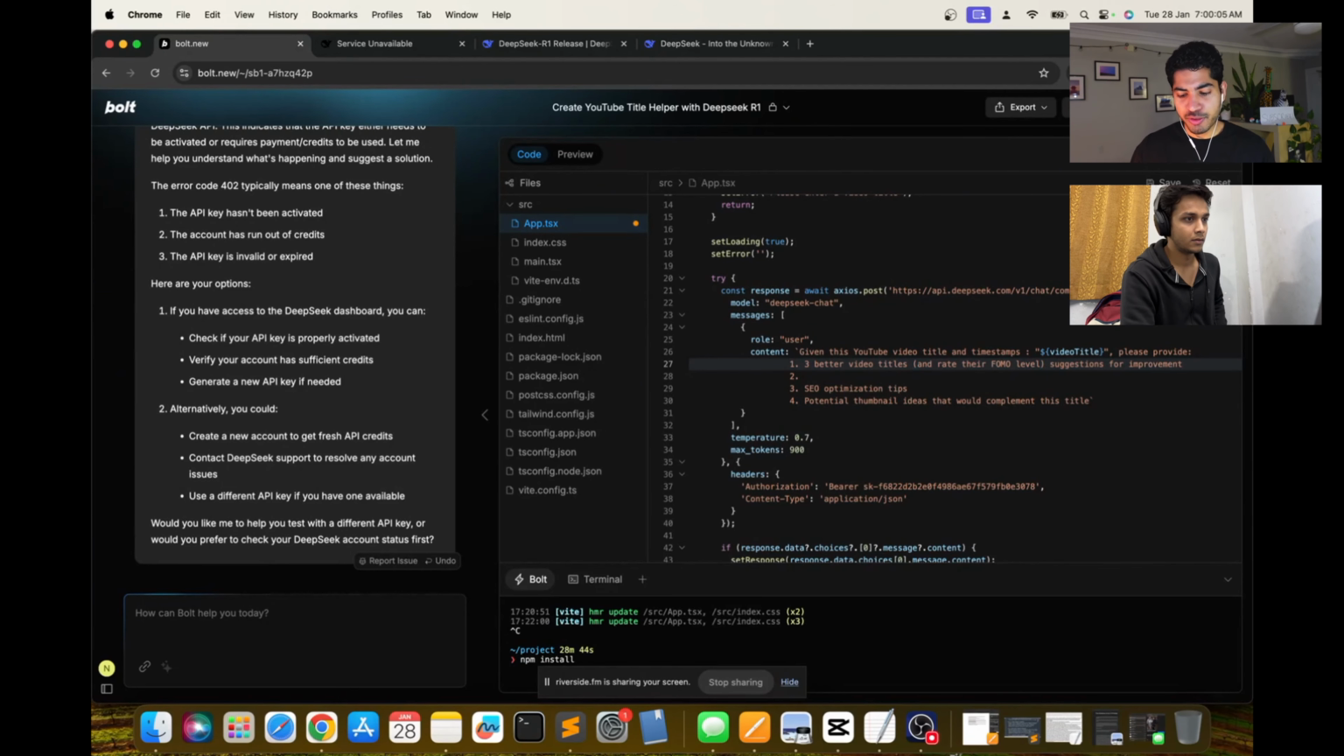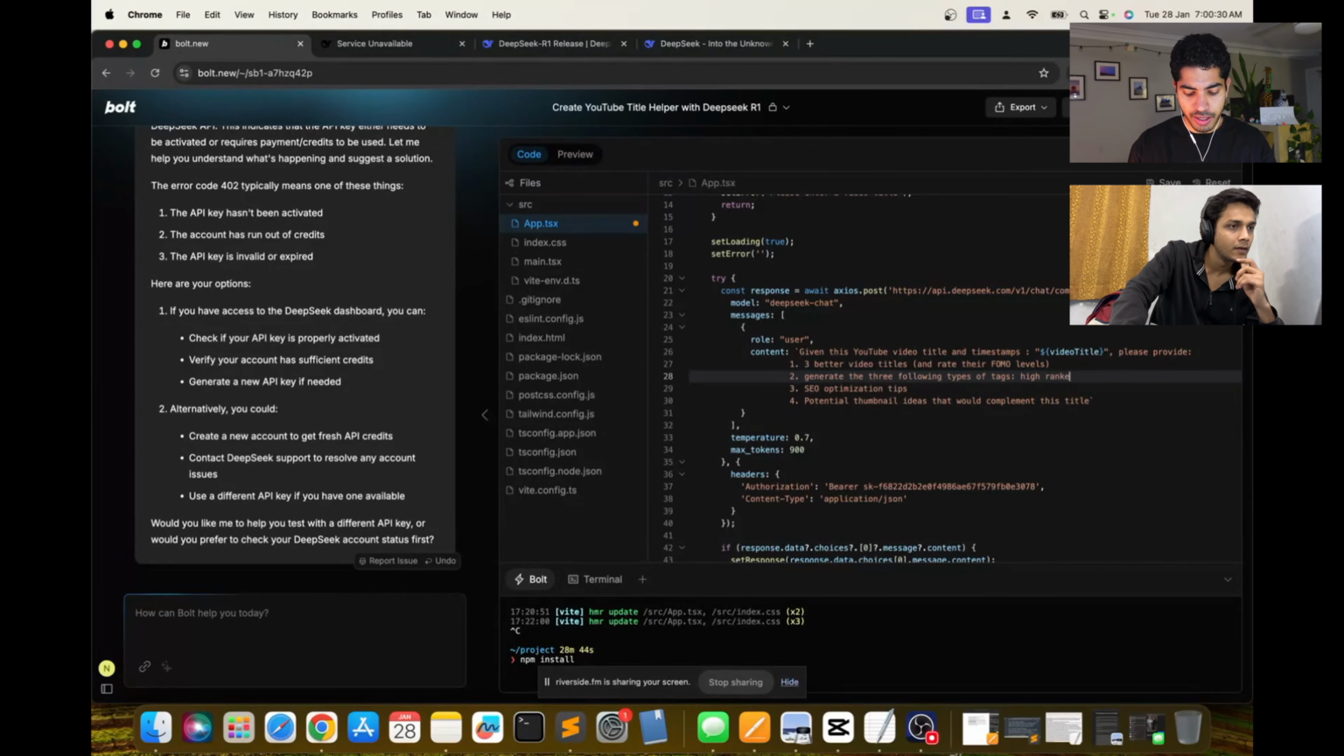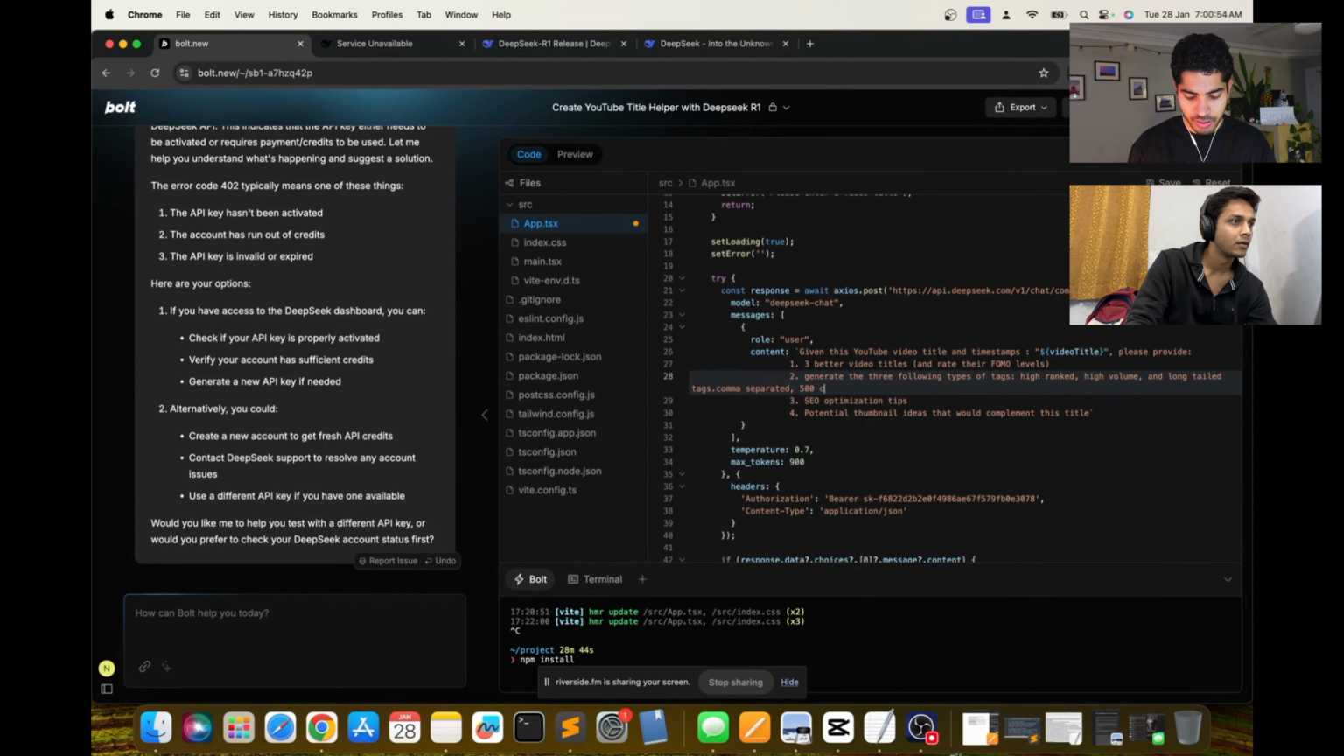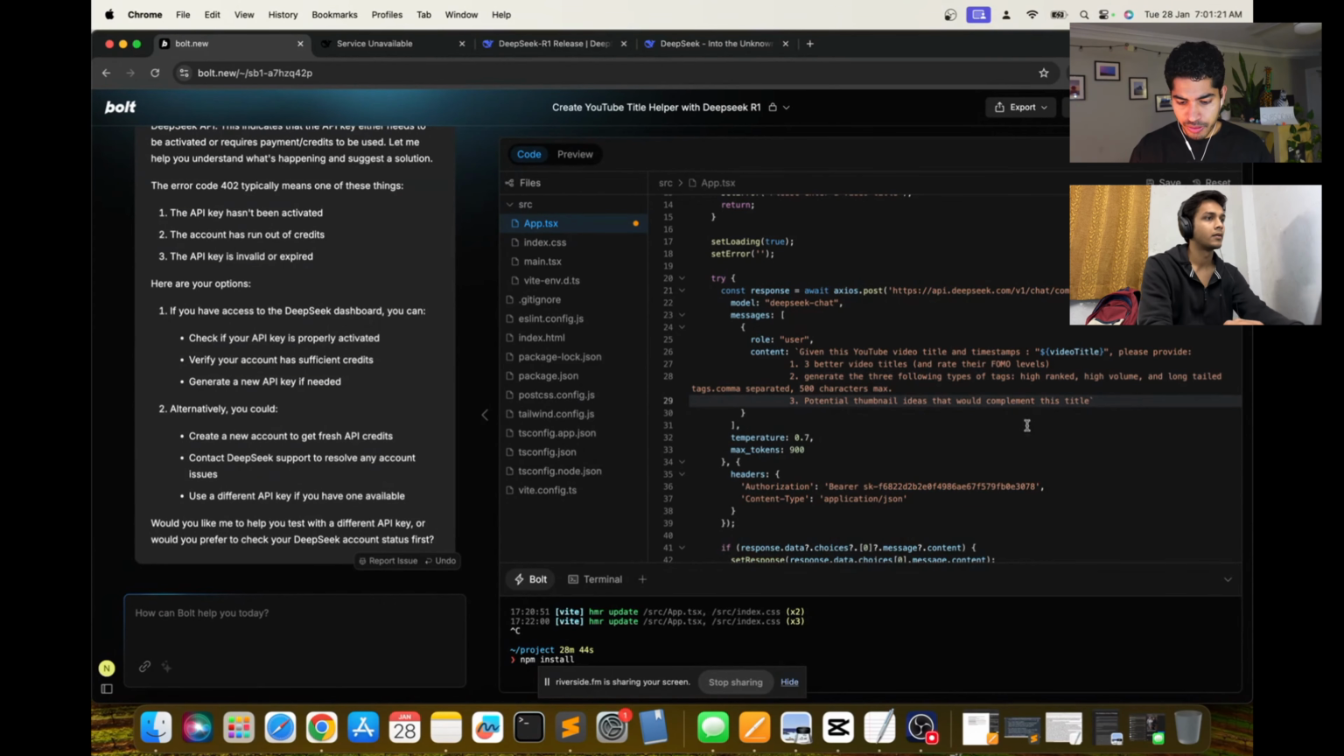I'm just trying to kind of throw it off and not give it very obvious type of thing. And then next I wanted to generate the 3 following types of tags: high ranked tags, high volume, and long tailed tags, 500 characters max. Okay, so that looks good to me.